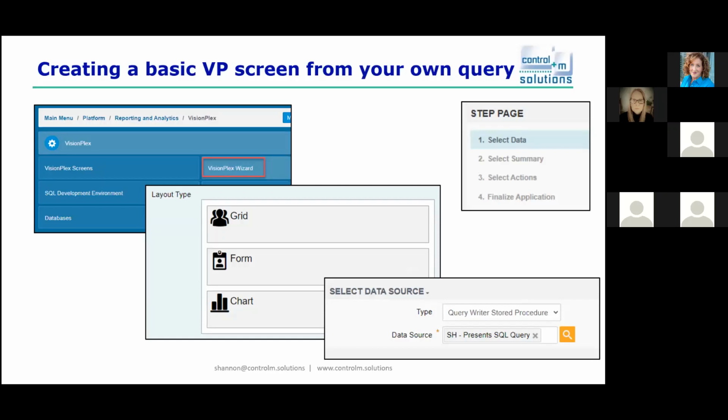Once we have our SQL query available for VisionPlex, we can now navigate to the VisionPlex wizard. And just a quick side note again, the VisionPlex wizard is available in UX only. Creating the VisionPlex screens in Classic involve a few more steps, and you'll have to navigate to the Query Writer menu and the Query Writer data sources, and you can create a VisionPlex screen from there. Navigate to the VisionPlex wizard through the main menu, platform reporting and analytics, and VisionPlex, or by using just the go-to search menu and type it in.